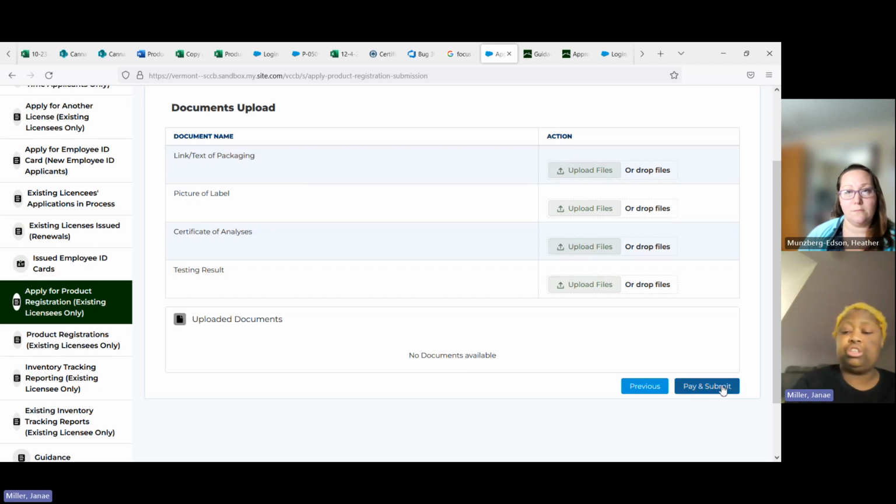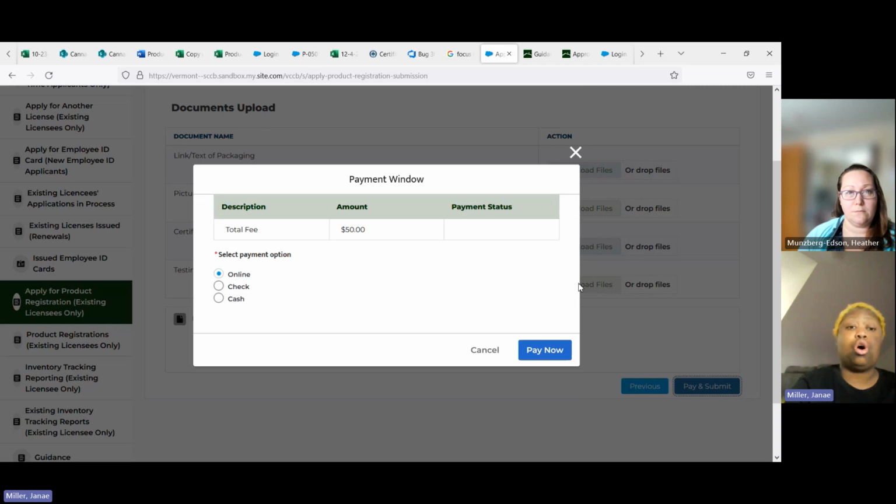Let me see if I'm able to even put this through without them. You are. So you are able to put it through without any documents, which we have seen before. The only way for you to edit it once you submit it is if we review it and say that it's been incomplete, and that can take 15 to 30 days. So it's really best to try and get all the information in at the time that you submit it. Now here you're able to pay online, pay by check, or cash.